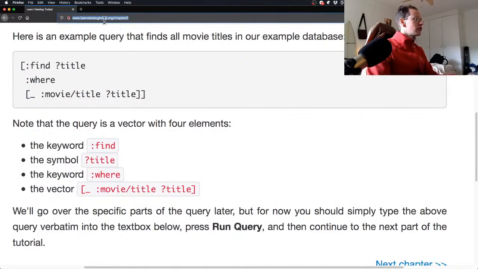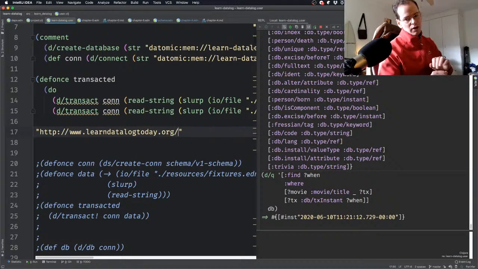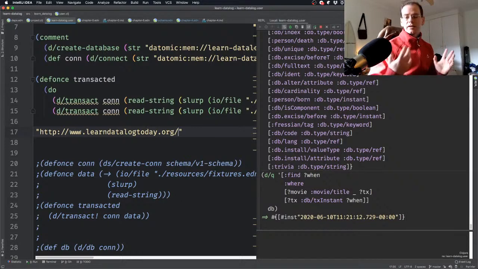Feel free to go through this lesson yourself on learndatalog.org. It is a beautiful query language, much nicer than SQL, and I write it every day.